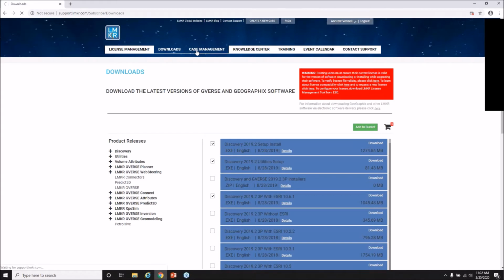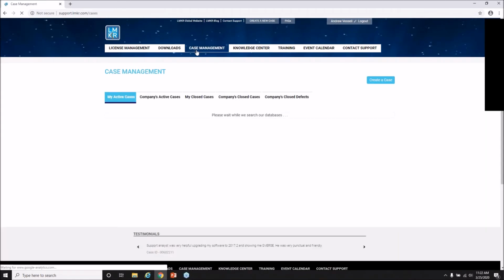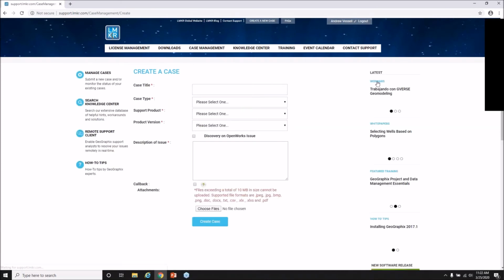Okay, so working along the top here, we'll go over to case management. Case management is where you can create a case and manage a case with support. So first one is you can create a case, and click the link over there. Through the case creation, you'll just need to provide a title. Typically, we ask that you include either in the title or at the beginning here what module you're working in.